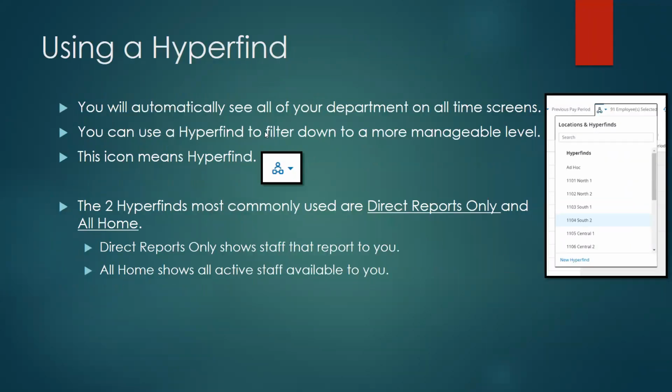So when you go into time cards, you're going to see the whole department on all time screens. However, you can use a hyperfind to filter it down to your direct reports. This little guy here, that is actually the hyperfind. So you're just going to click the arrow next to that little hyperfind, and you're going to scroll down to what you need. Direct reports only, and all home are the most common, but really direct reports only is the most common to use. Direct reports is going to show only staff that report to you, and then home shows all active staff available to you.